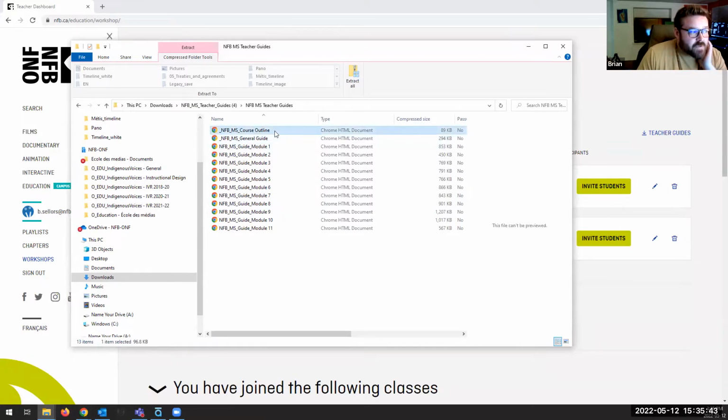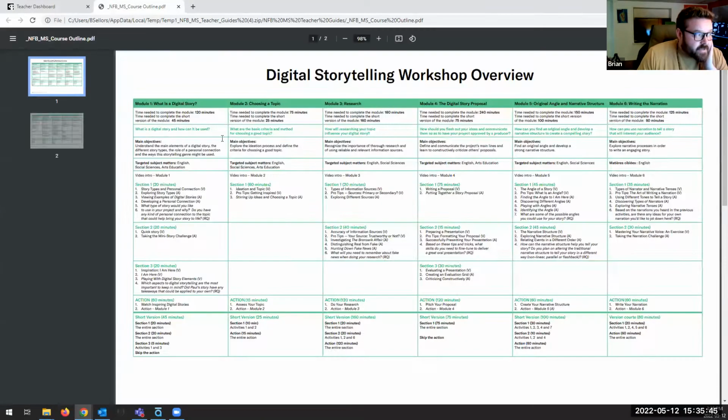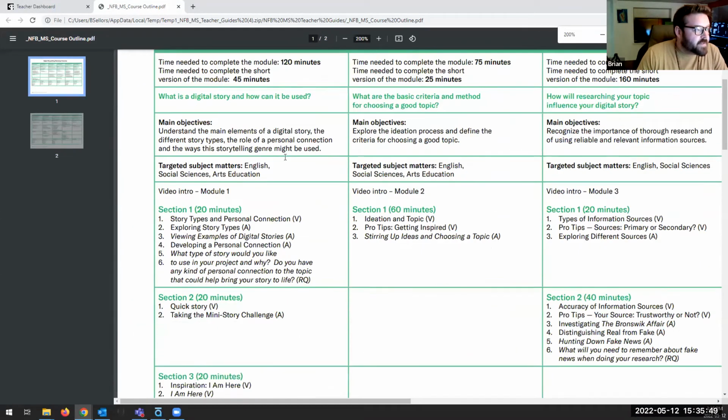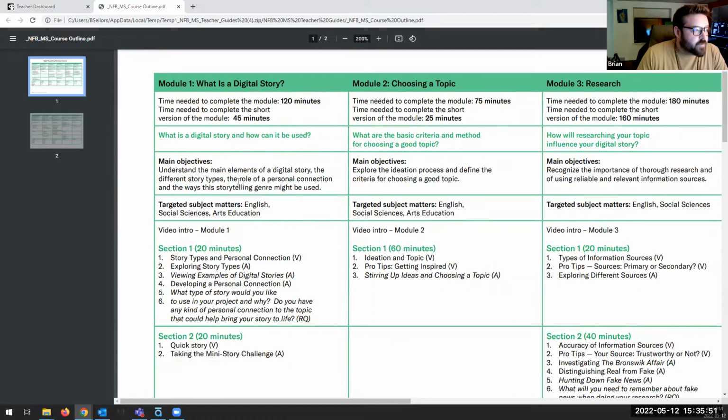So there's a course outline. And in here, there's all kinds of information. I'll just zoom in quickly about the different modules. We talk about the objectives. So for example, module 2, which is choosing a topic, we explore the ideation process and define the criteria for choosing a good topic. The targeted subject matters, English, social science, arts, education, and the time it takes to complete different sections.